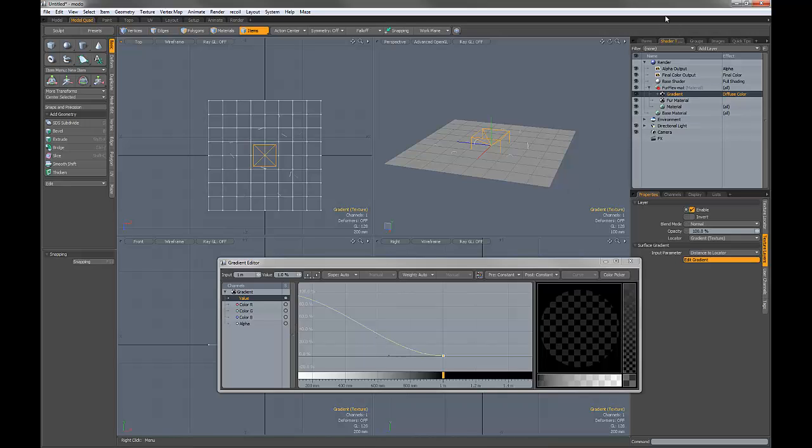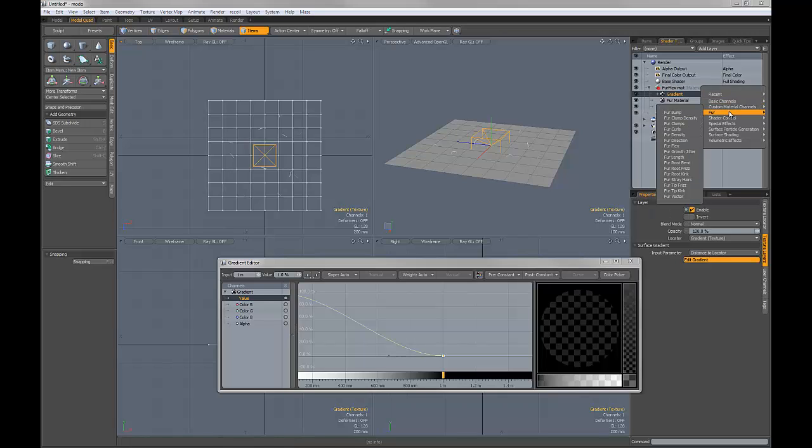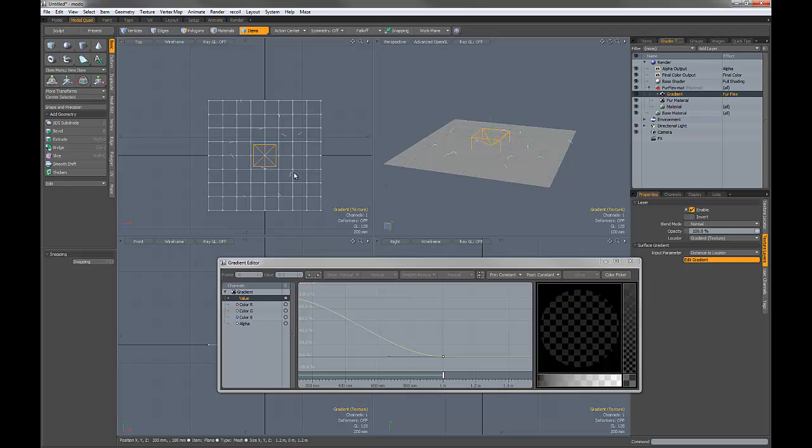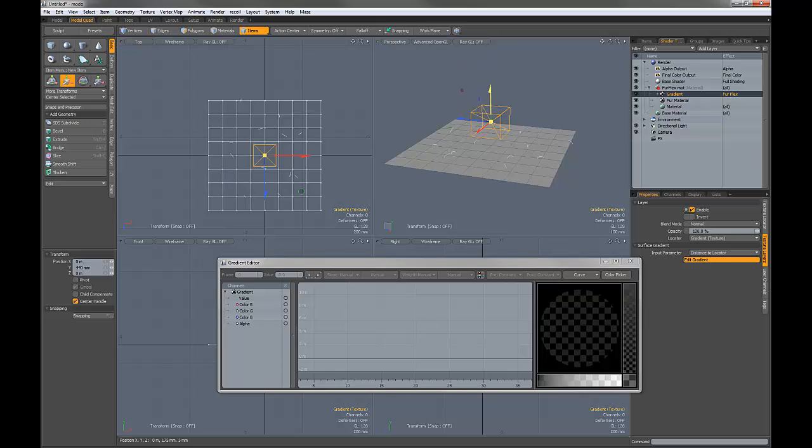To do that, you probably guessed it by now if you use Modo. Go to the gradient layer, and under effect, right click, and under fur, change this to fur flex. So now it's no longer controlling the color, it's actually controlling the fur flex.